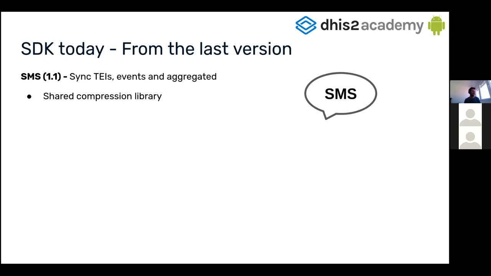Like this one, SMS. In 1.1, the SDK includes support for SMS synchronization for APIs, events, and aggregated data.